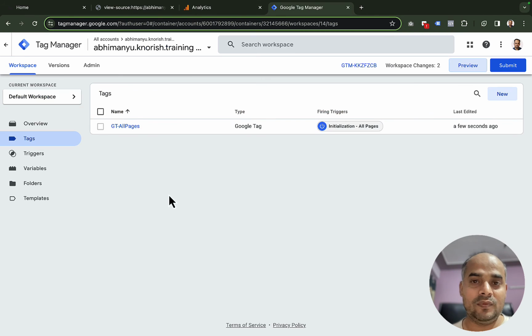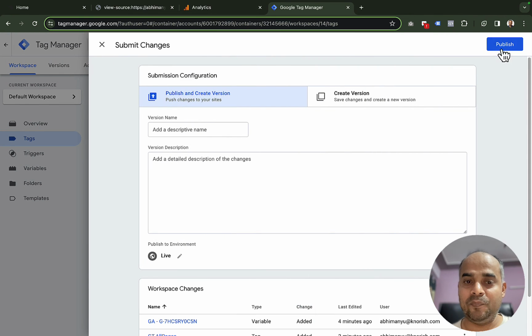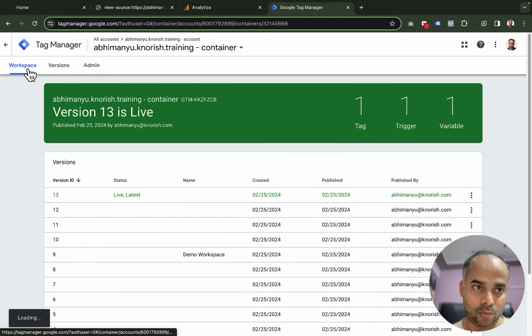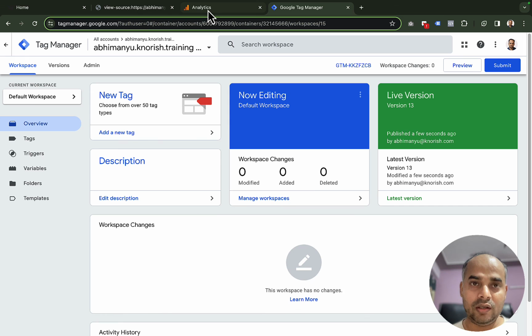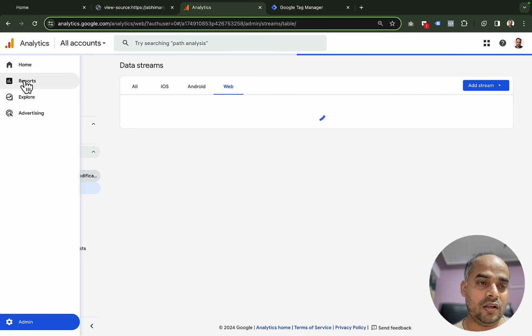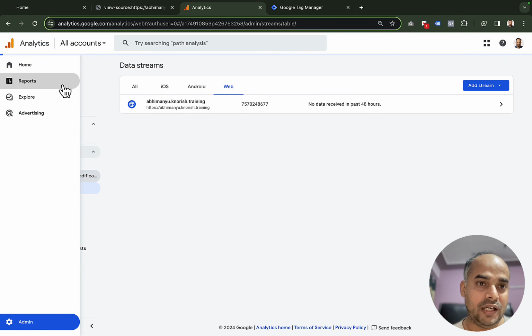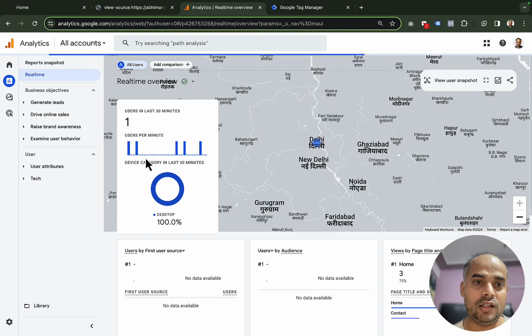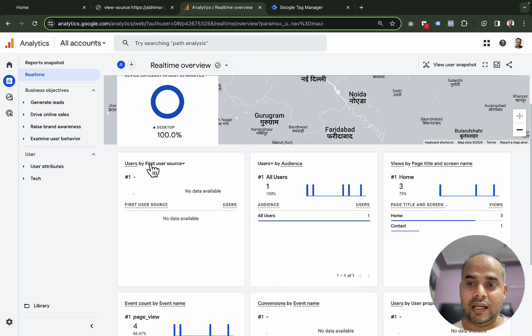Let's close this tab, and now click on submit and click on publish and continue. And this is now published. Let's go back to workspace, and now let's check the events on the Google Analytics dashboard. We can close it, and now here Google Analytics has a report section, and here you see a real-time report. Now click on it. You can see one user is connected, and that user is on the home page. So we have successfully connected our Google Analytics through Google Tag Manager on the Norris website.